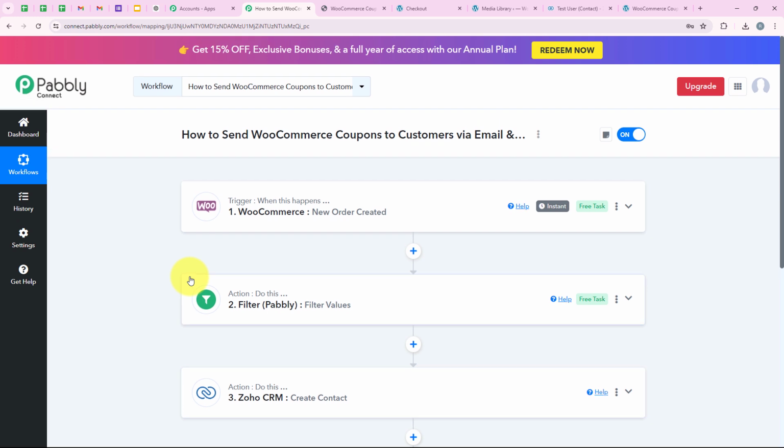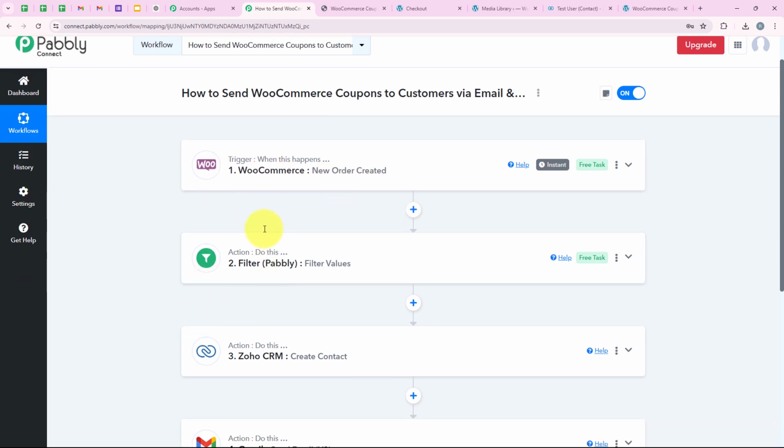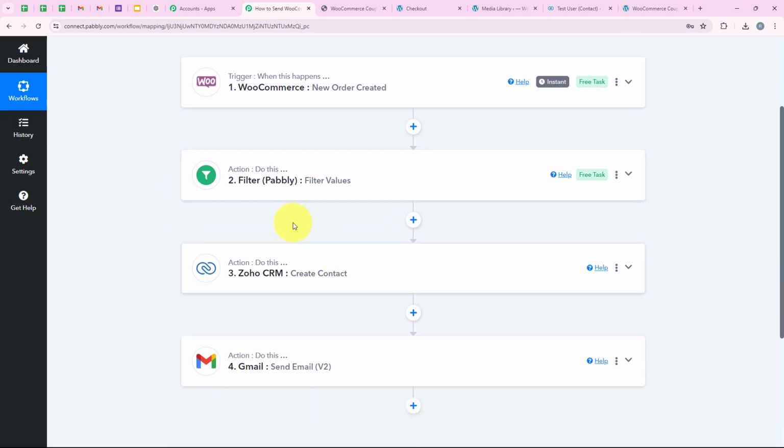And now I'll just summarize the workflow for you once. For the trigger application, we selected WooCommerce. For the trigger event, we selected new order created. For the action application, we selected filter by Pabbly, and then for the action event, we selected filter values because I only wanted to create this automation for a single product. And now we're going to move on forward.